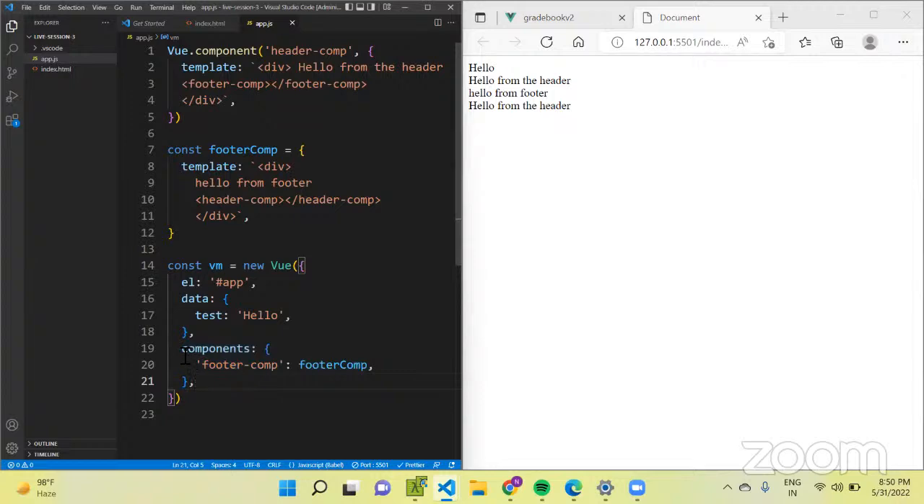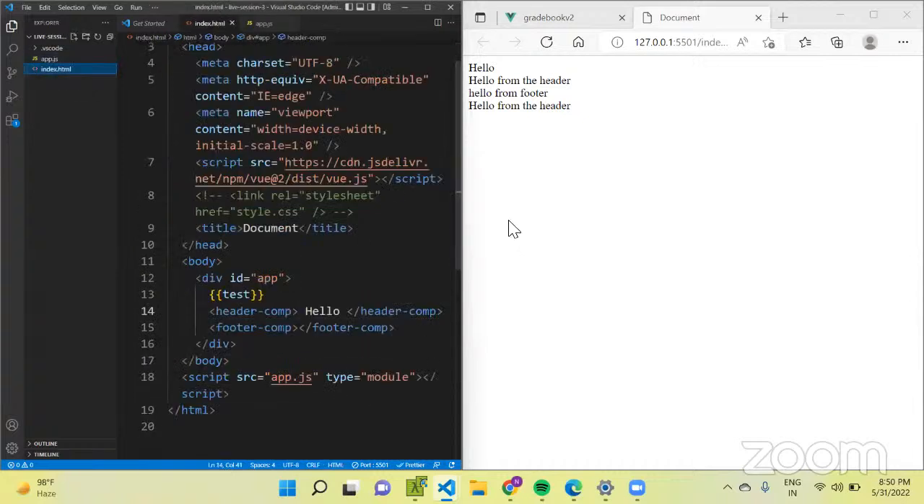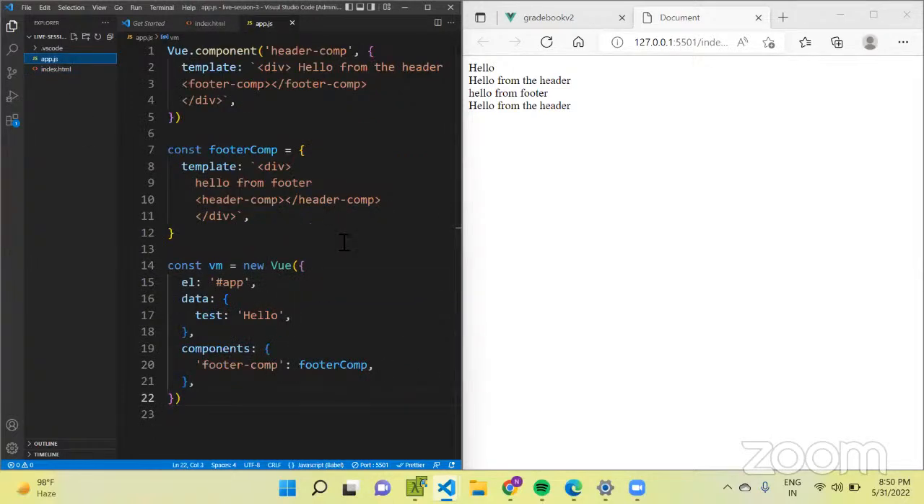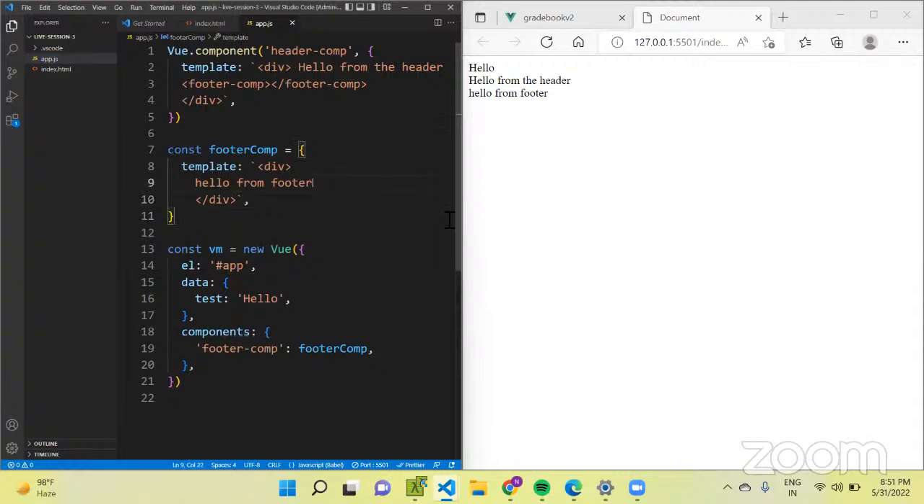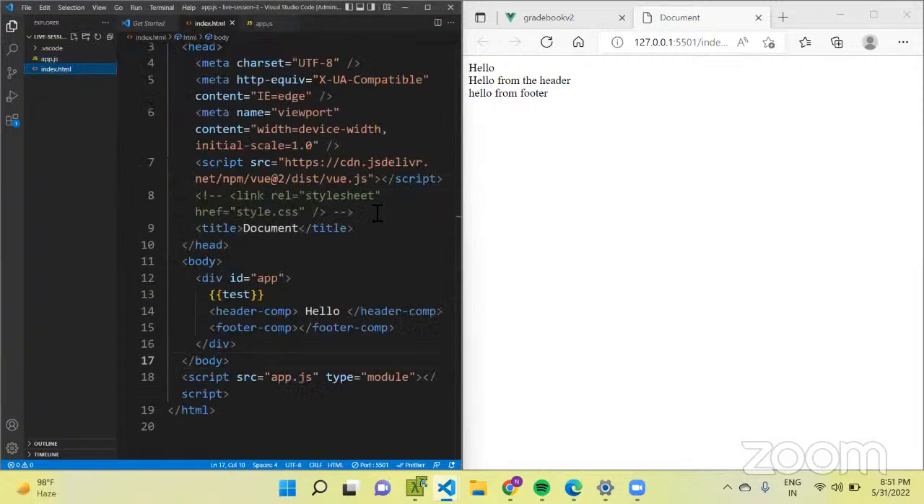I have mentioned that I am going to use this footer component, whose options object is footer comp. That's why I am able to use it inside this div element. But if you see, I have not mentioned this header component inside this components option, because it's global and it is available for all the components. So now I will remove this one because I don't want this. I will remove the hello from here also.